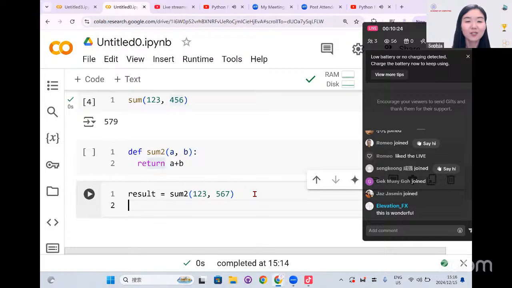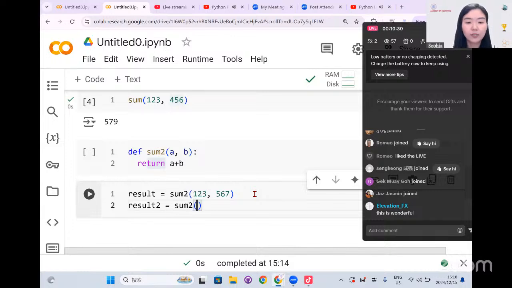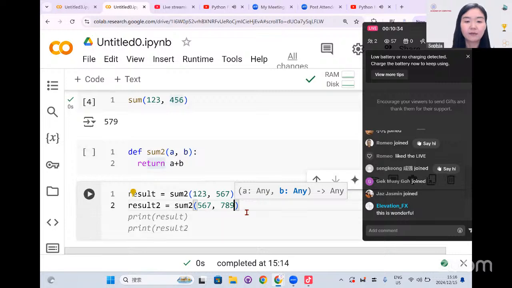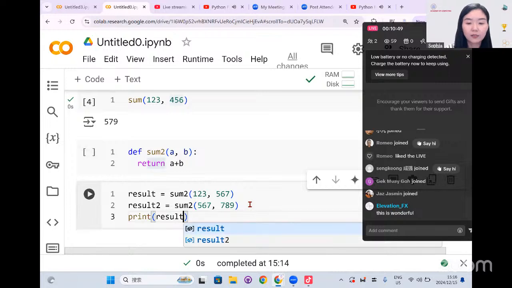Okay, so I can calculate another one. Maybe I'll do result 2 equal to sum2. This time let's do 5, 6, 7, 7, 8, 9. Because sum2 returns, I can do another calculation. Then I can use a different variable to catch the result. Now I have two results. I can continue. Maybe this time I want to print result times result 2.